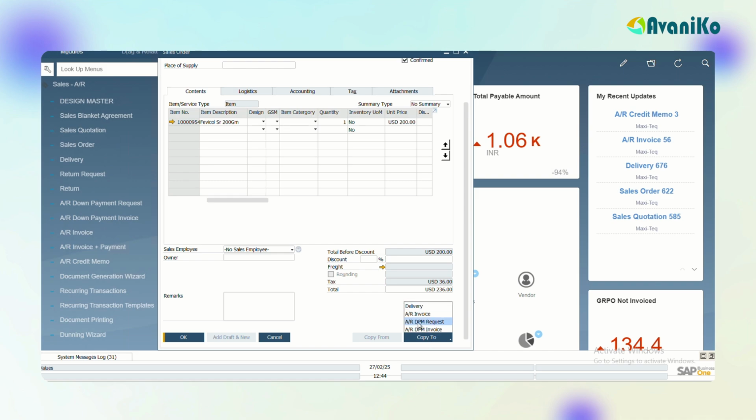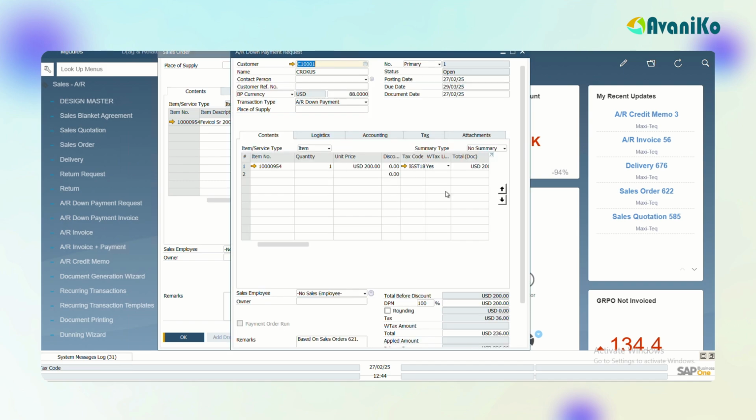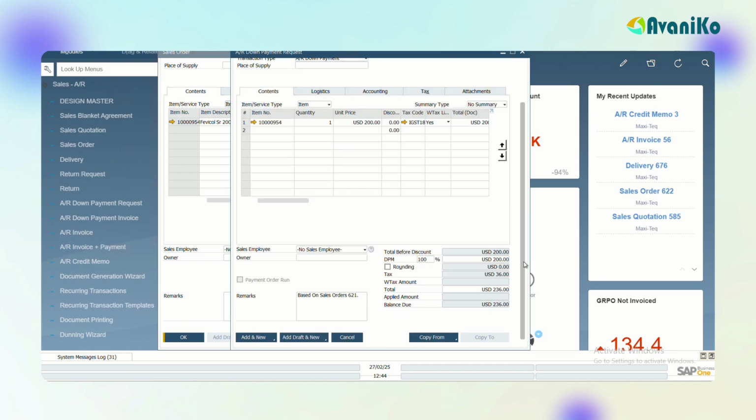So I'm just converting the sales order into an AR down payment request. All the details given in the sales order will be pushed to the AR down payment request. If we are going to collect 100% advance amount from the customer, then 100 should be given here. If the customer is paying us less, you can edit the data based on the amount here. So I'm adding the document now.